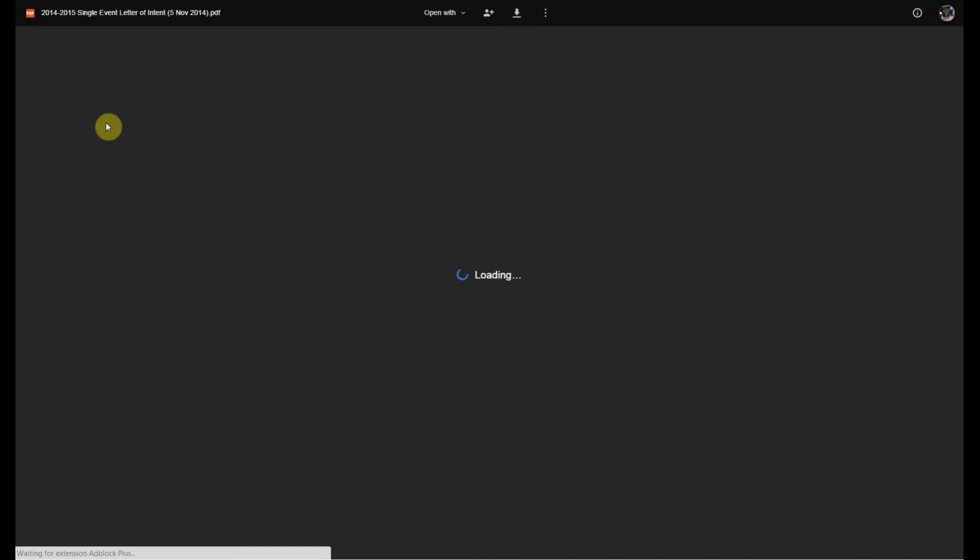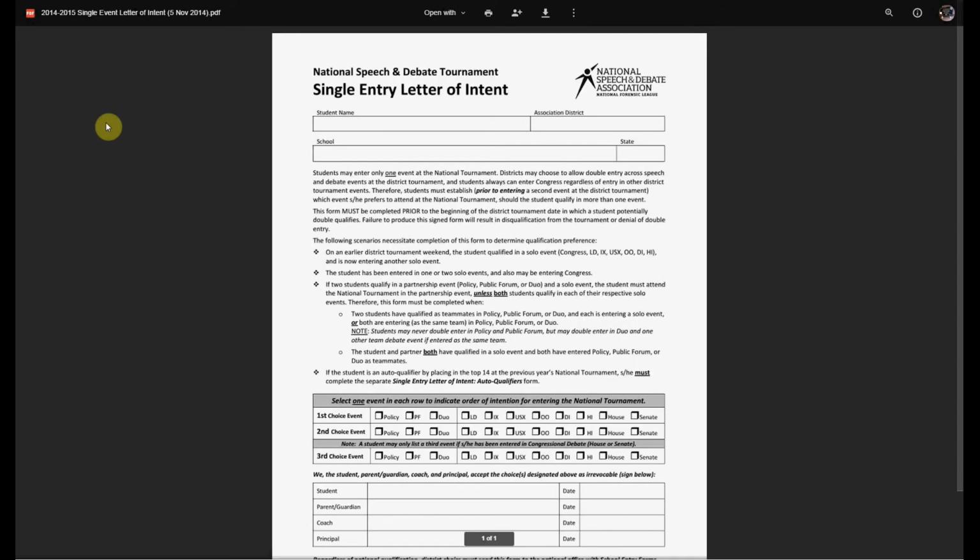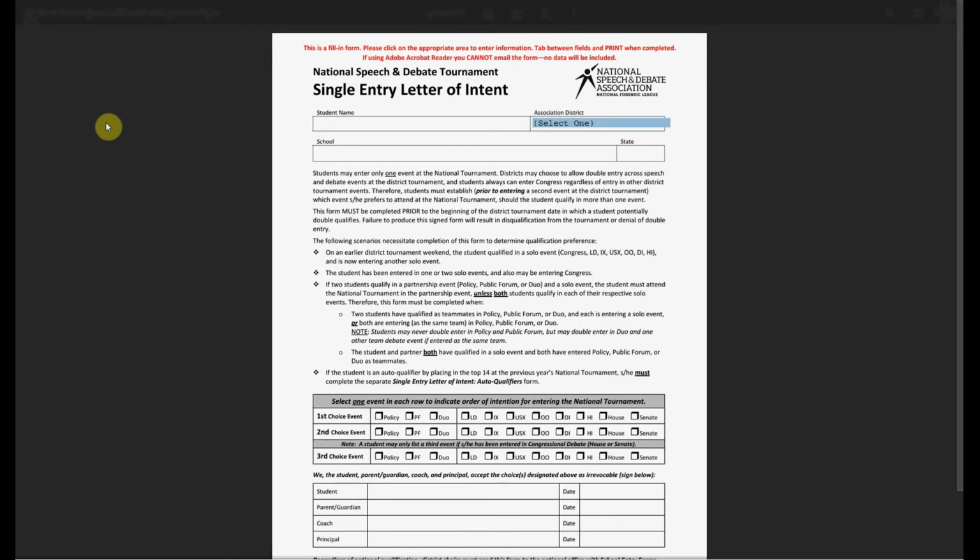Single entry letter of intent forms. Again, these are for students who are entering in multiple events. They need to identify which event they're going to go to nationals in if they qualify in multiple events. Plus, there are also rules about when you're in a team event with another partner. Please read all those rules. If you have any questions, feel free to PM me.